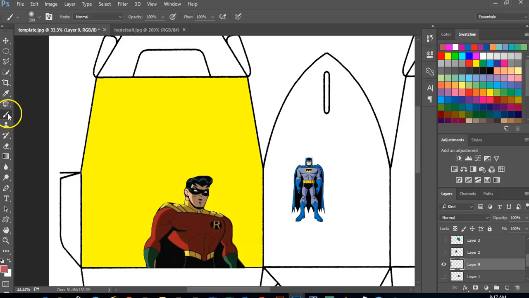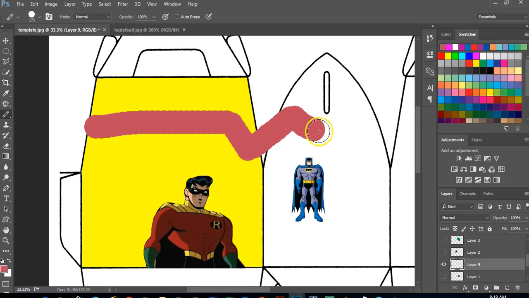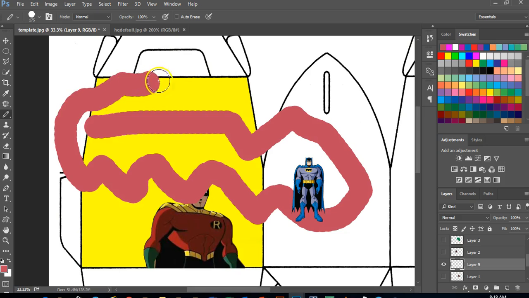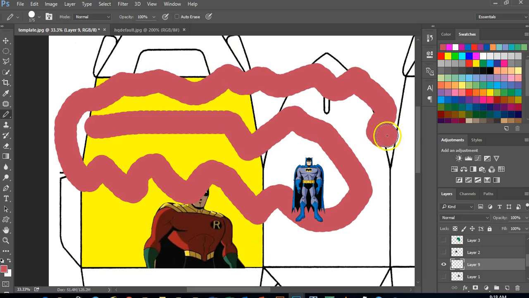The pencil tool does the same thing, except it is not anti-aliased, okay? Notice how when I did the brush, the edges were very soft and fuzzy, and this is very crisp. That's called anti-aliasing.